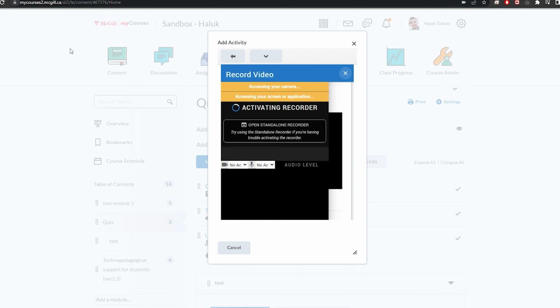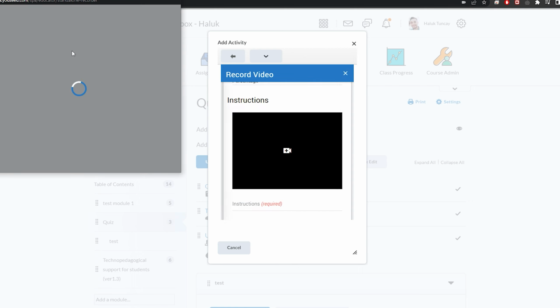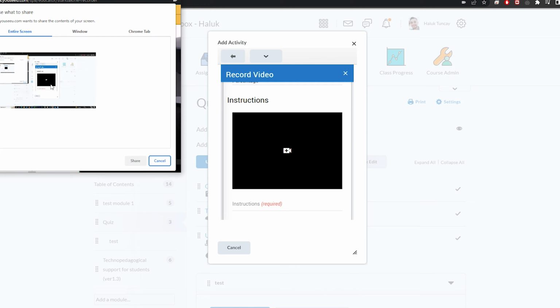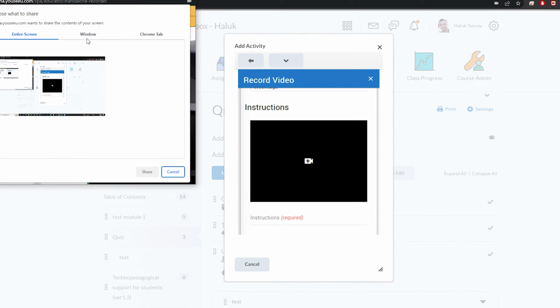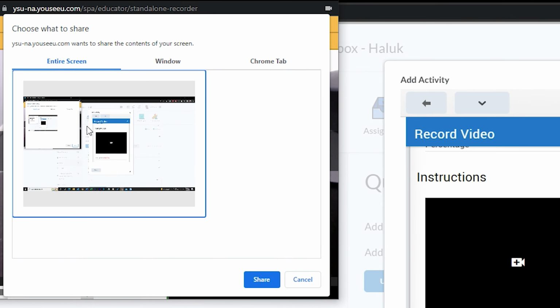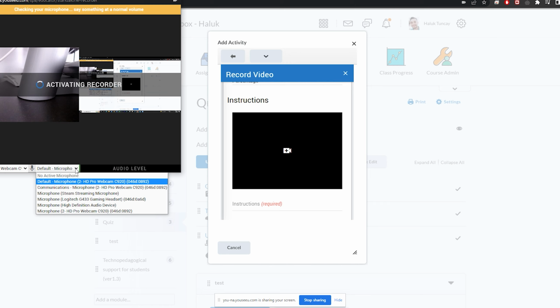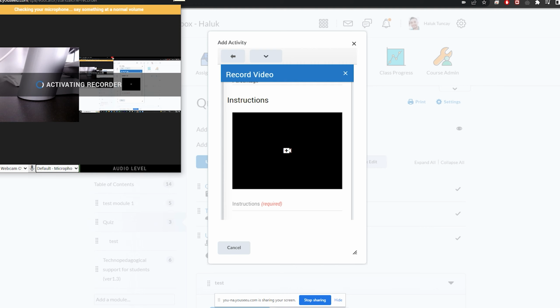If you're recording for the first time, it's going to ask you to allow a couple of permissions for Bongo from your computer. And for which section of your screen to be recorded, you can choose the entire screen, a window, or a Chrome tab. Once you press share, it will start activating the recorder. The recorder gets activated after you choose which devices to be used. For example, I have multiple microphones on my computer, that's why I should choose.